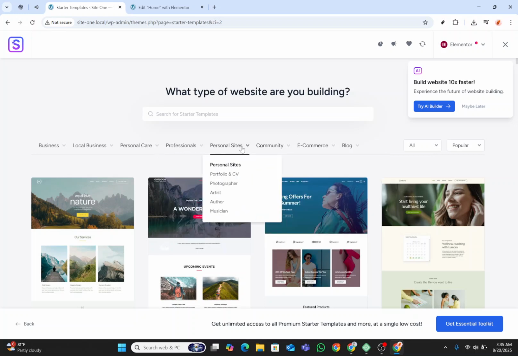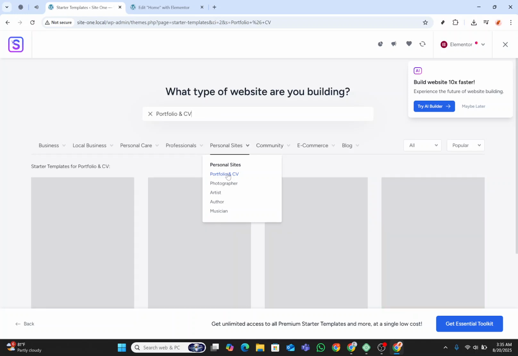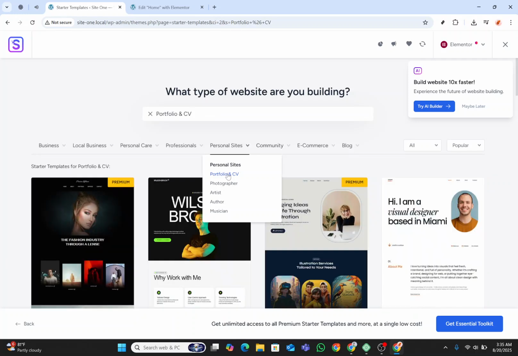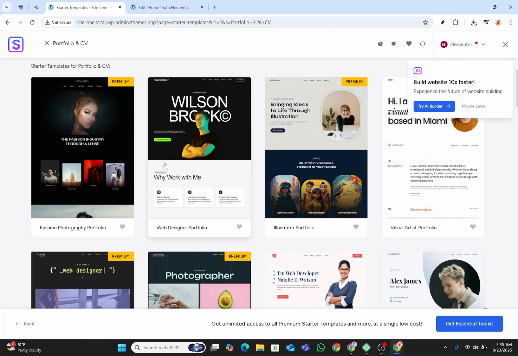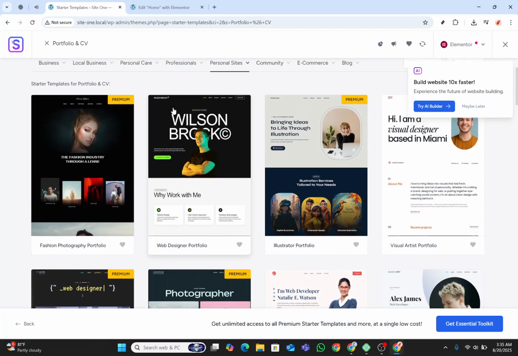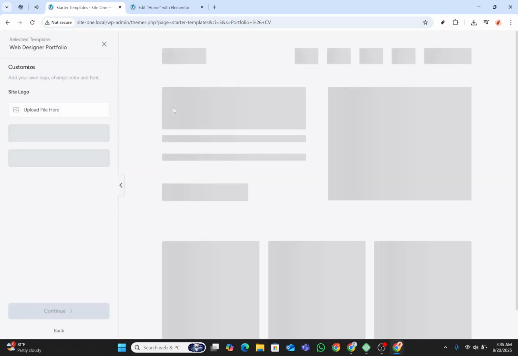Now, we're narrowing down our options to find a design that fits the essence of a portfolio. Click on Personal Sites, which will display themes tailored specifically for individuals looking to spotlight their personal achievements or projects. Within these options, locate and select Portfolio and CV. This selection will display the best layouts for a portfolio site. Take your time to browse through and find a theme that reflects your personal aesthetics and professional needs.